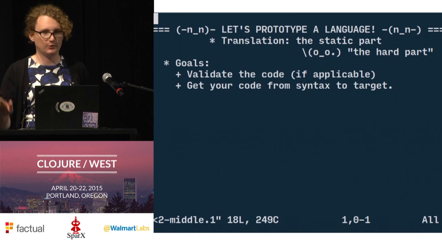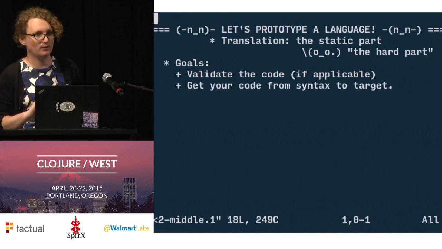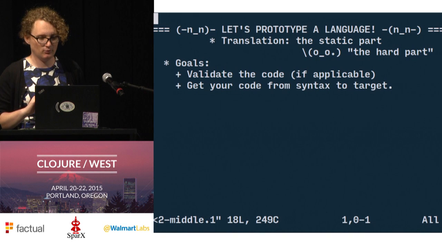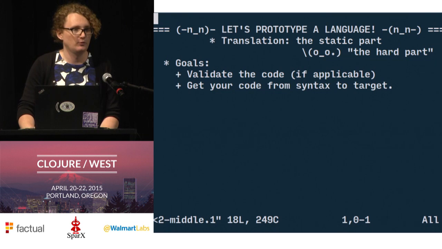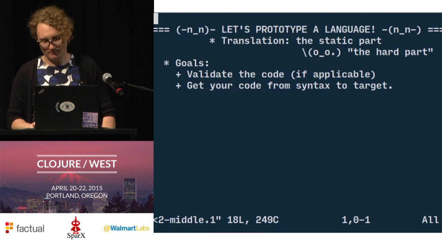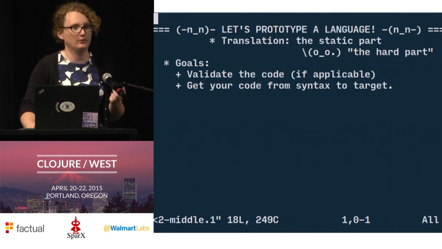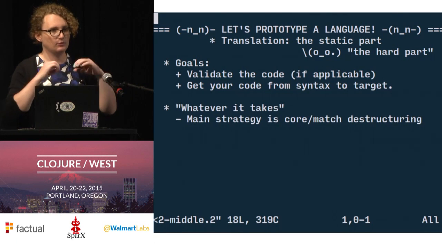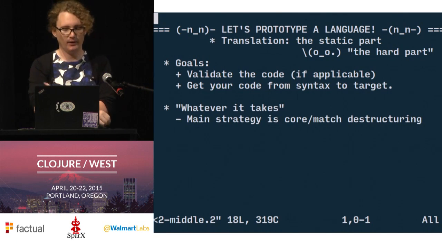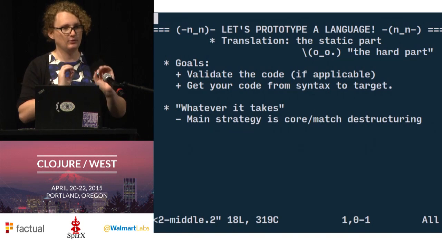This is a very deep topic about how to validate code and decide if it does what it's supposed to do, and then get your code from the syntax to the target. There's no library that you can plug in here. This is whatever-it-takes programming, right? You just need to make it happen.